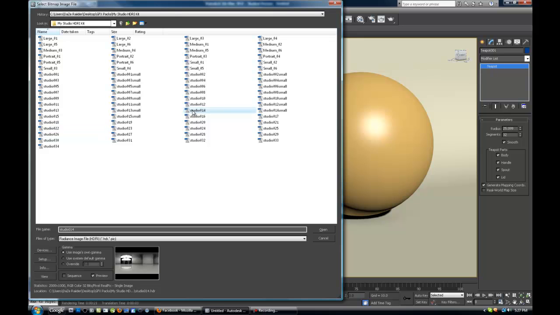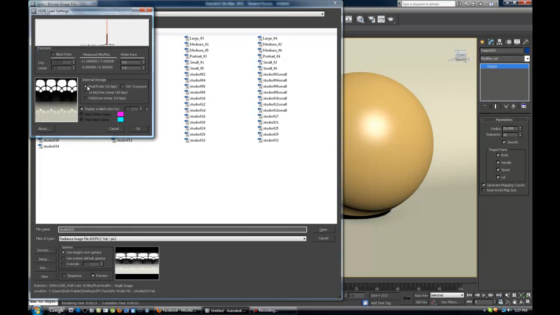We'll select a nice looking one. Oh, I like that one right there. As you can see over here in the bottom, it looks like ceiling lights. So we'll select that and click open. And by default, you will have 16-bit channel selected. You do not want to have that. You want to have real pixels.